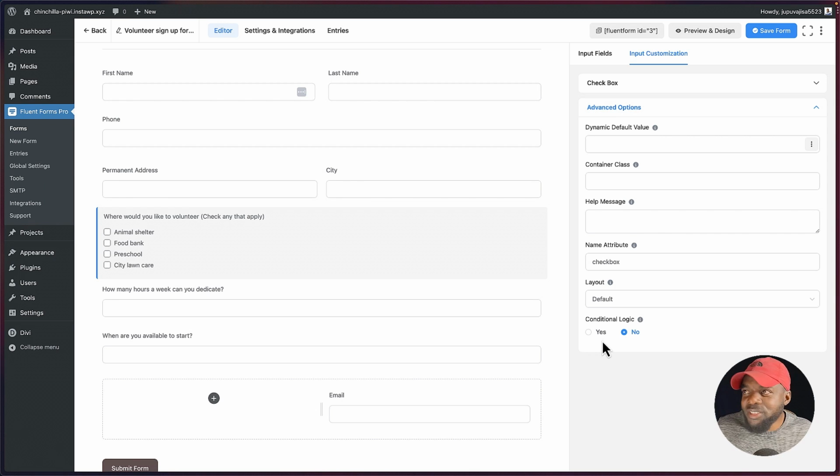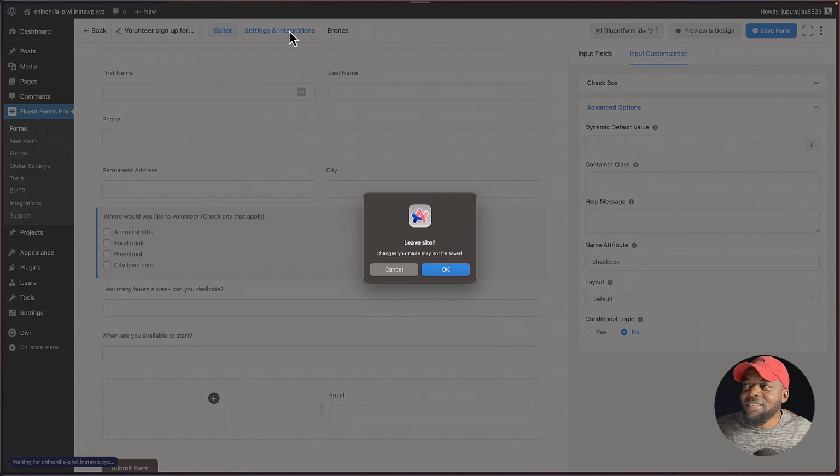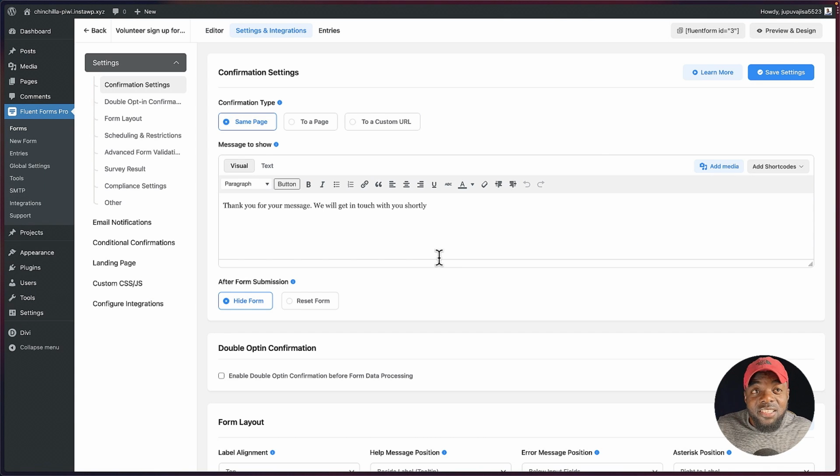Now, let's say your form is done. We also have another very important tab here, which is called Settings and Integrations. So I'm going to say OK to that. And this is where we have our confirmation settings. So when someone goes in and fills in the form, this is the message they get. Thank you for your message. We'll get in touch shortly.